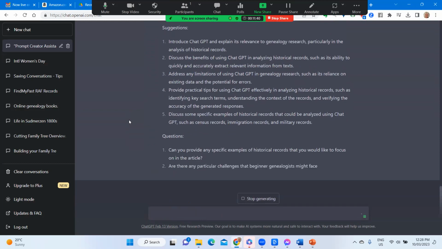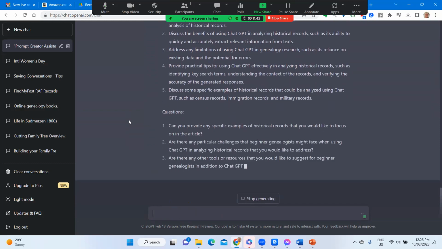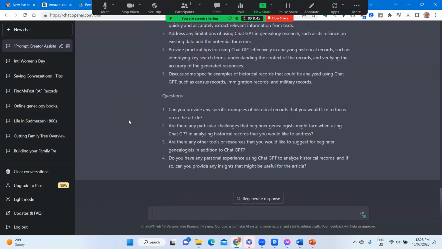Still gives me the suggested outline, which is fine. And now it's giving me 4 more questions. Specific examples of historical records. What we could go with is wills and testaments. Are there any particular challenges that the beginner genealogist may face when using Chat GPT and analysing the records that you'd like to address? Could be understanding old handwriting.